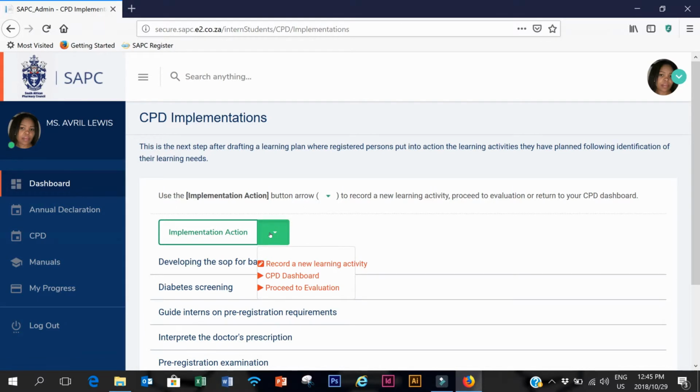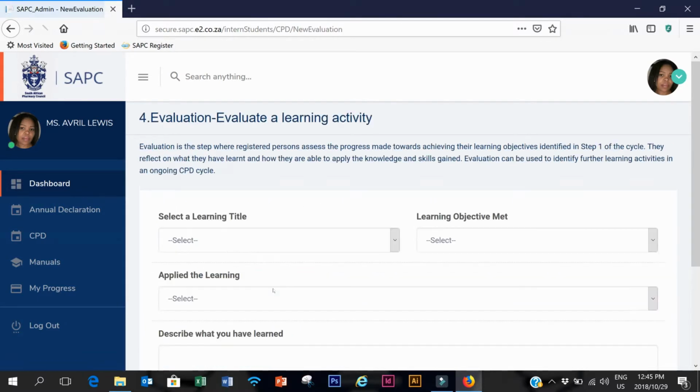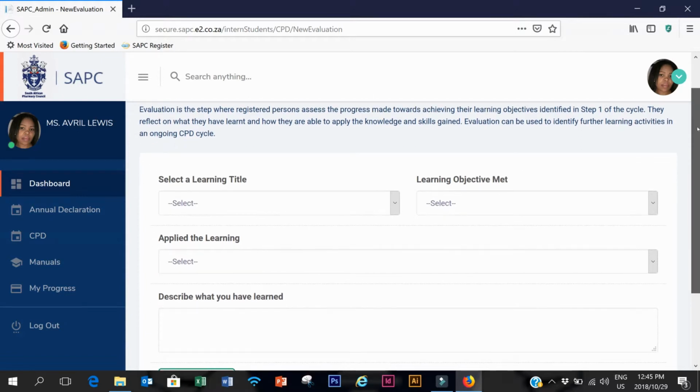Down arrow again and proceed to evaluation. Here it is described what evaluation entails. It is a step where you assess the progress that you've made, achieving your learning objectives identified under reflection. You once again capture as prompted by the system.